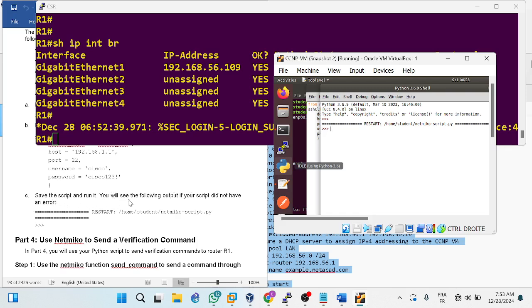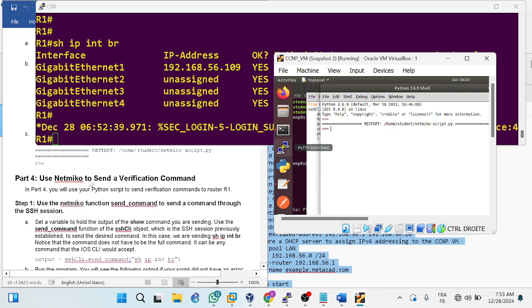Save the script and run it. You'll see the following output if your script did not have an error. There's no error, so this is the output. It's okay. Part 4, use Netmiko to send a verification command. In part 4, you'll use your Python script to send verification commands to router R1. Step 1, use the Netmiko function send_command to send a command through the SSH session.